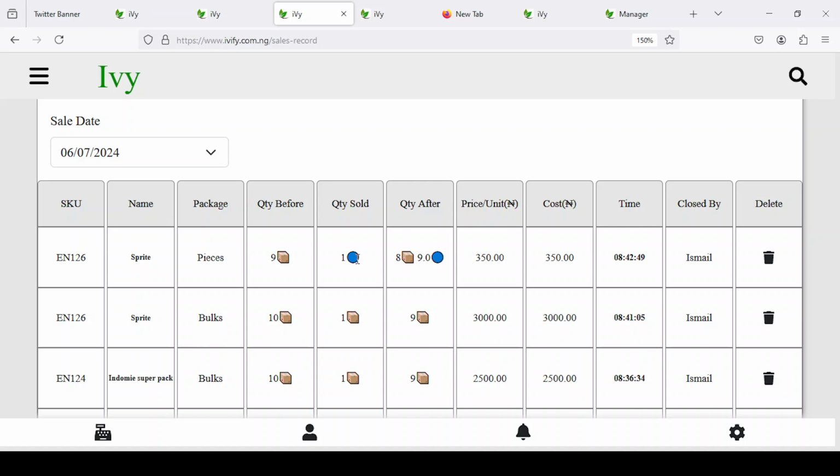For Sprite, I inputted that I have 10 bottles in one crate. Now normally this quantity before is showing 9. Sorry, I have 9 crates rather. Now I sold 1 bottle, not 1 crate. If it was 1 crate, it would just simply be 9 minus 1, which will give 8 straight up, right? But it's 1 bottle of Sprite that I sold. Now, do the math.